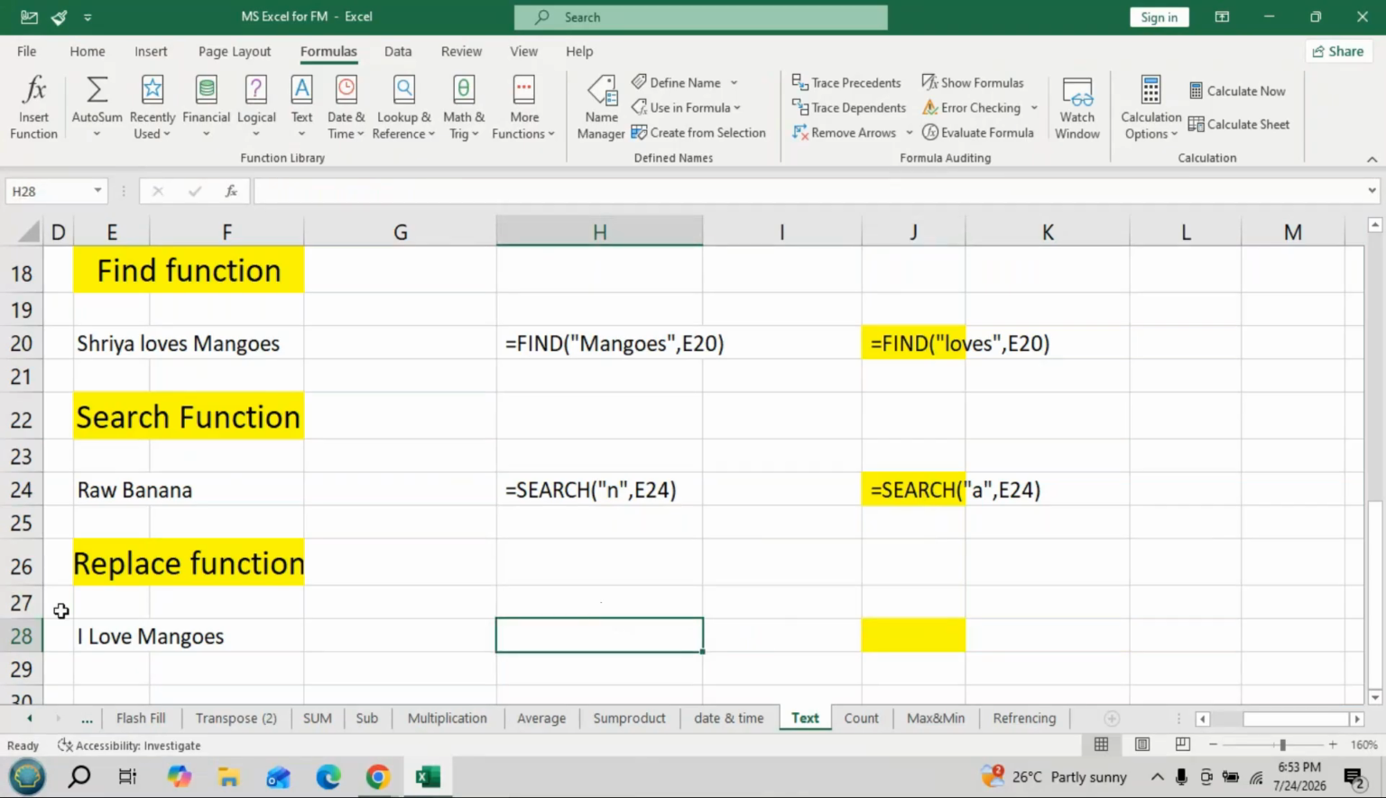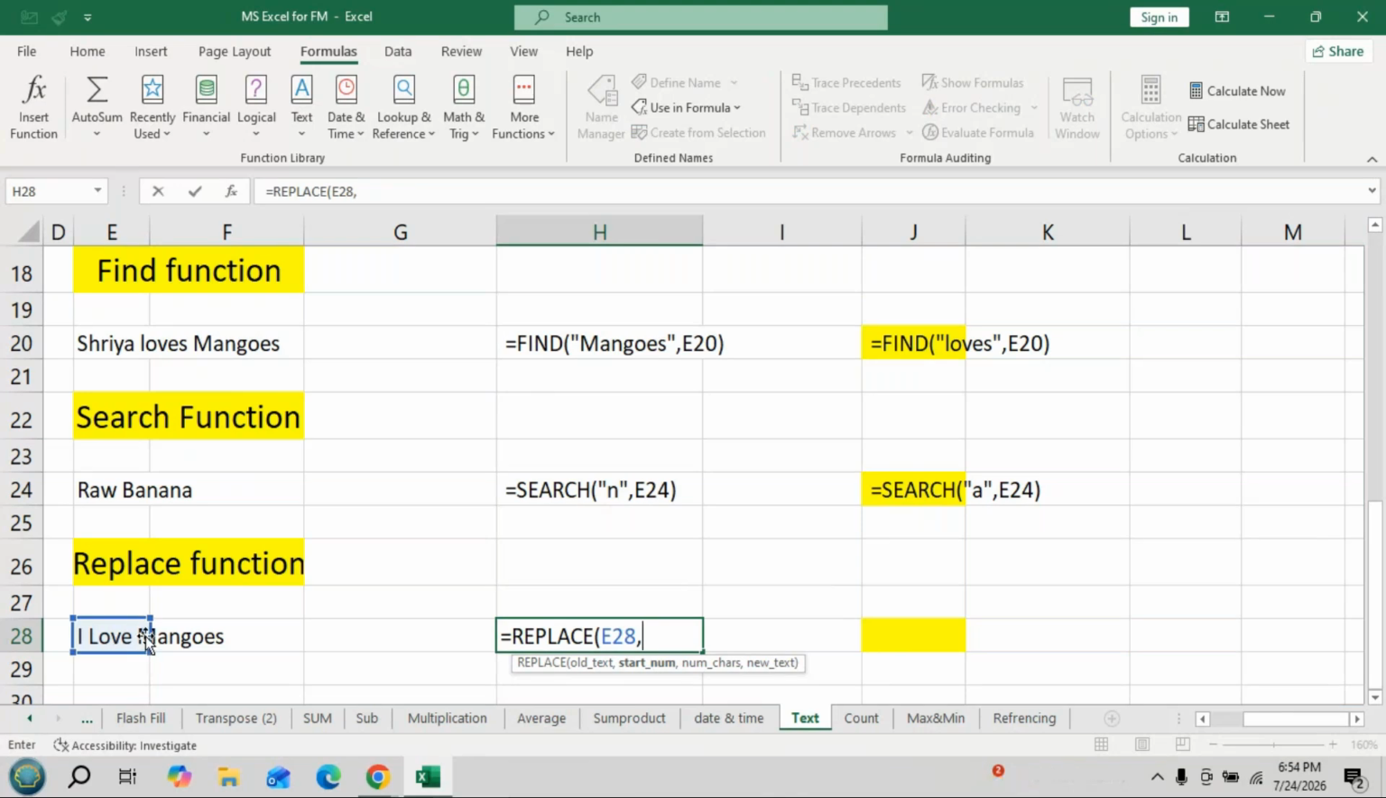See, REPLACE. I wanted to replace "I love mangoes" with "I love chocolates". So I'll type equals REPLACE. Pick the old text. Where is the old text? It is in cell E28. Now I wanted to replace mangoes with chocolates. Mangoes has 1, 2, 3, 4, 5, 6, 7 characters, so it is commencing at the 8th character. So I'll put 8, comma. Mangoes contains 7 characters in it.